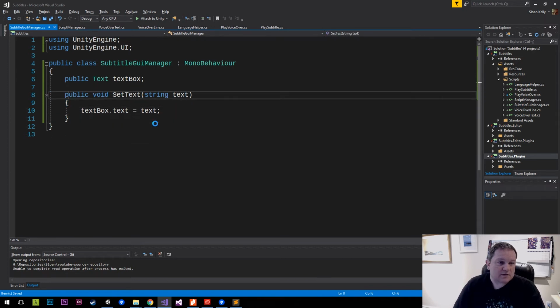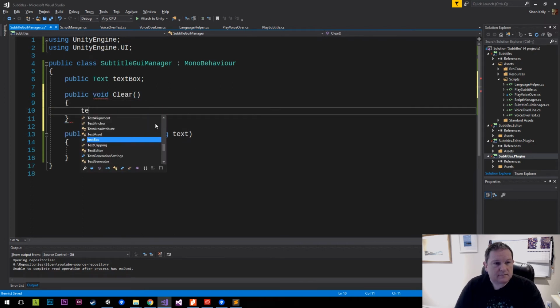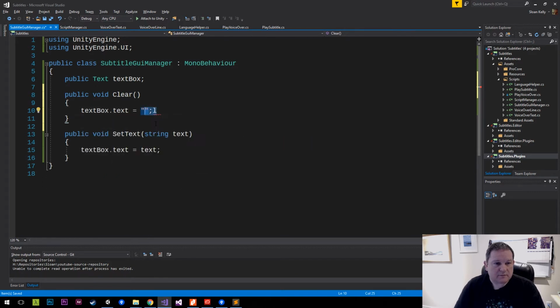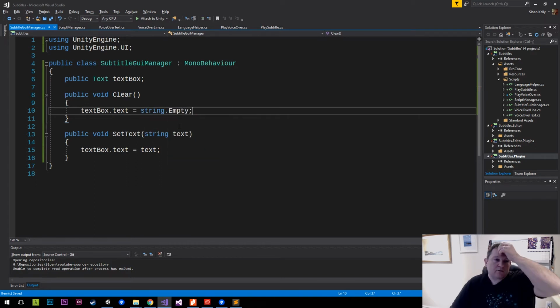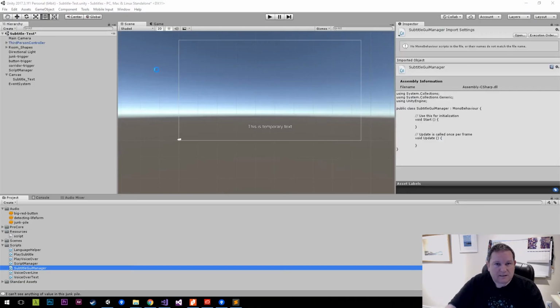And we can have other ones as well. We can have a public void Clear, with textBox.text equals that. Actually, we should probably have string.Empty. So we could do it like that. So that's the only thing that we have in there in our Subtitle GUI Manager. That's it.